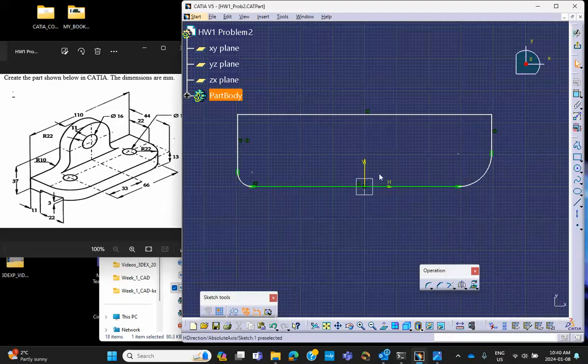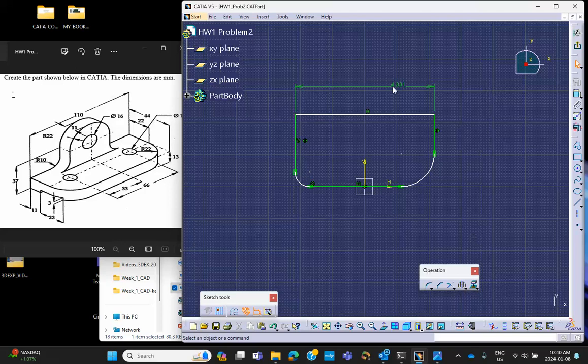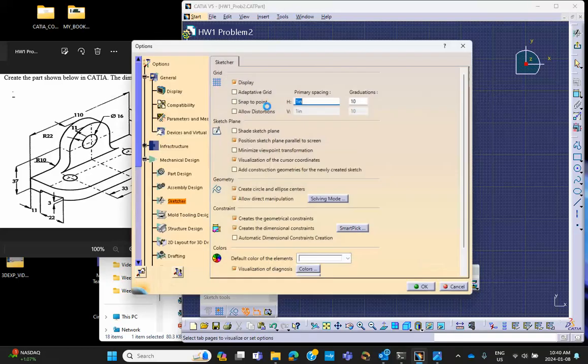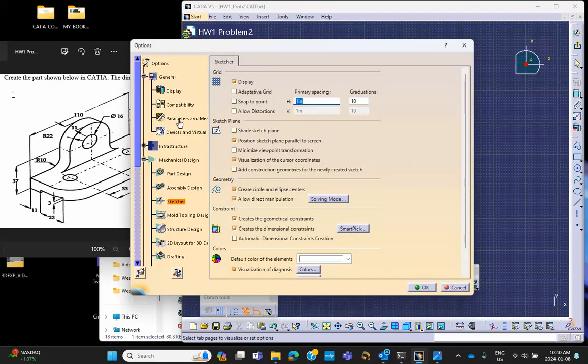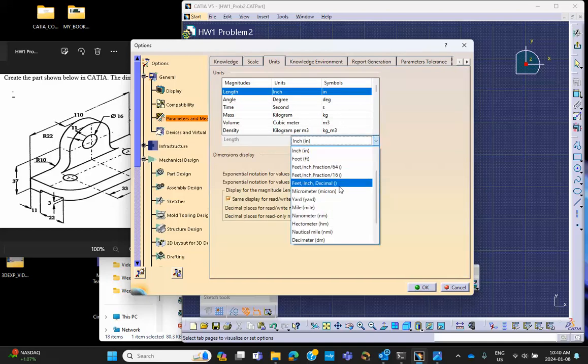Okay. And let's do some dimensions here. So what do we know? This thing is 110 millimeters. All right. You know what? I'm going to change my unit so that I don't see inches there. So let's go ahead and do tools, options, under parameters and measure units, I'm going to change this thing to millimeters.